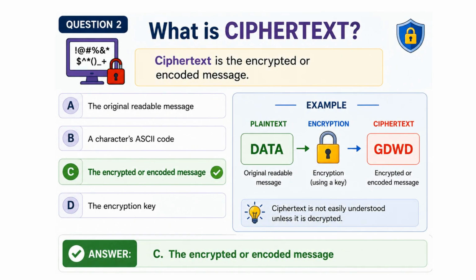What is ciphertext? Is it A, the original readable message? B, a character's ASCII code? C, the encrypted or encoded message? Or D, the encryption key? The correct answer is C, the encrypted or encoded message.